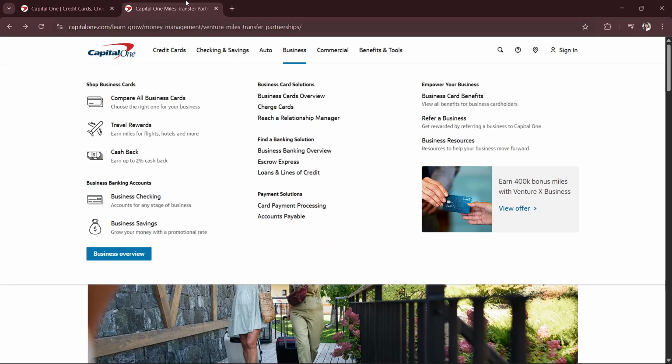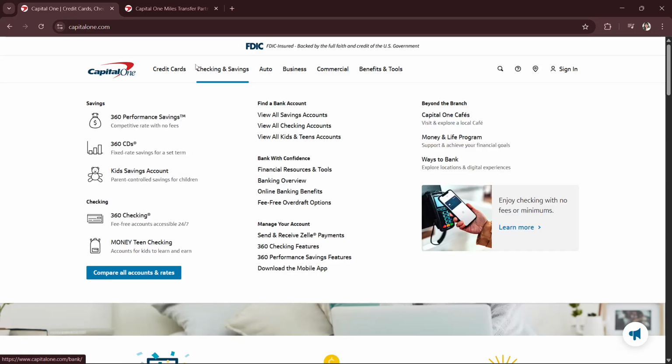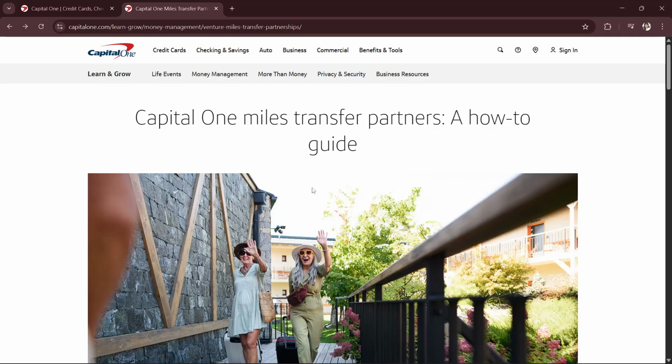Once you open your Capital One, what you will have to do is of course enter your username and password and proceed to logging in. And then you should see on your rewards section something like transfer miles or something like that. So once you see transfer miles under the rewards section, you will choose that.